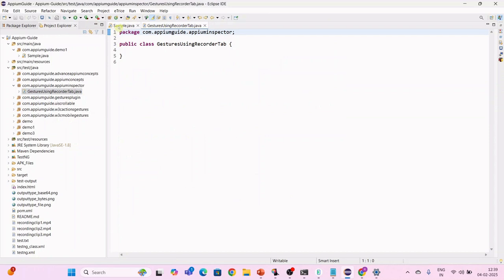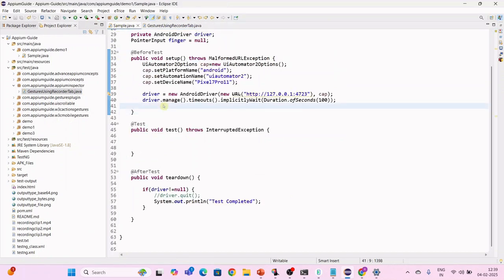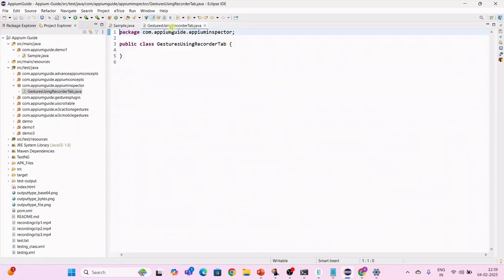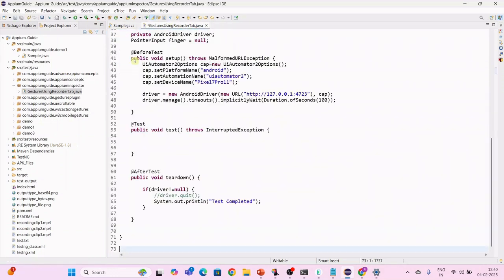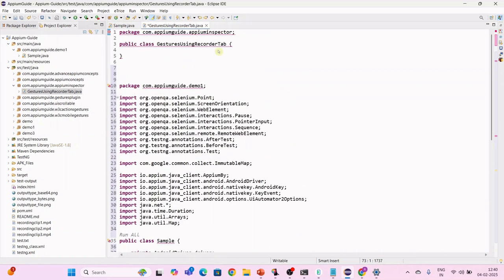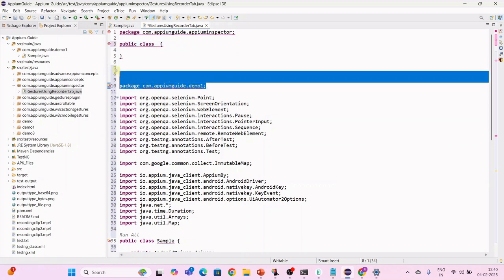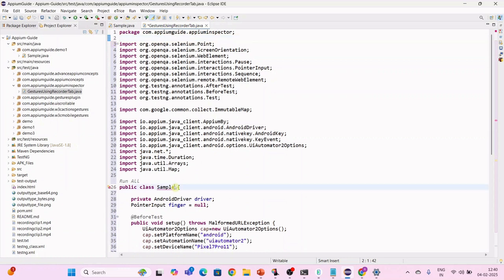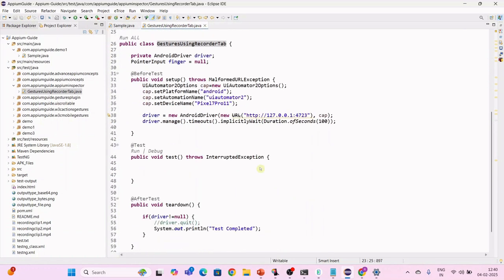So what I did, I have a sample code for the before test and after test, so we can save the time. I just copy from the sample and paste it here so that we can get the setup and teardown. We have to do some modifications here. So remove the unwanted code here, it is a package name, and change the class name here. Now our setup and teardown methods are ready.